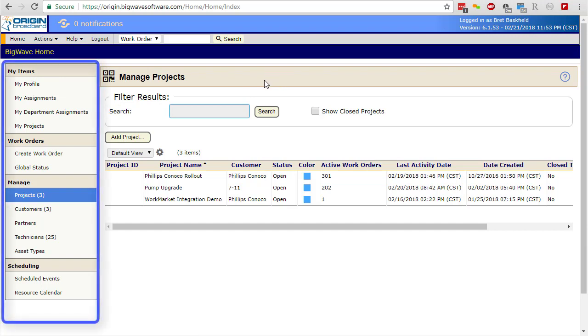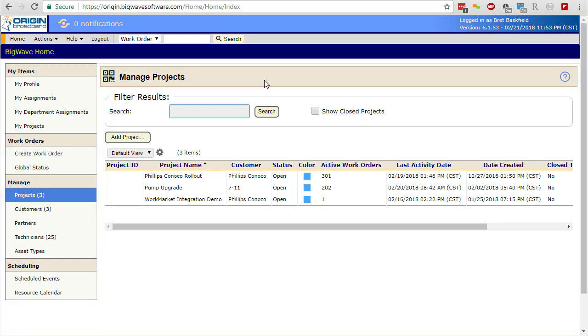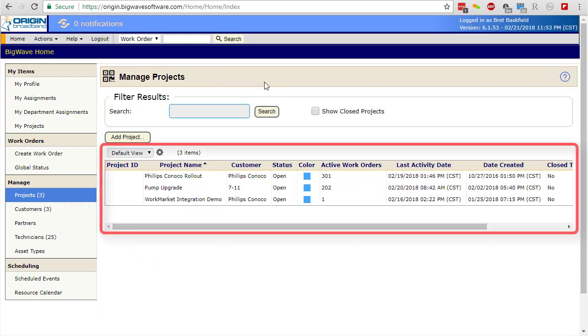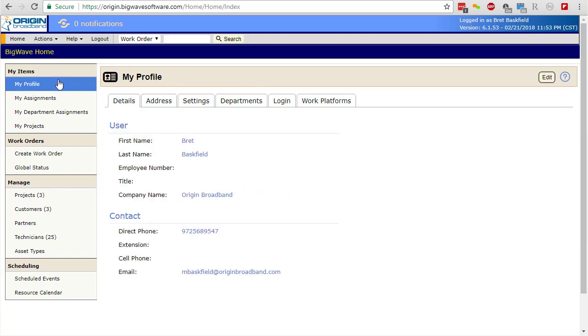Navigation tabs are found on the left, and details about your active tab on the right. For example, my active tab right now is Projects. On the right, I see a grid showing all projects I have in my system. If I click My Profile on the left, then on the right, I see my BigWave user profile information.